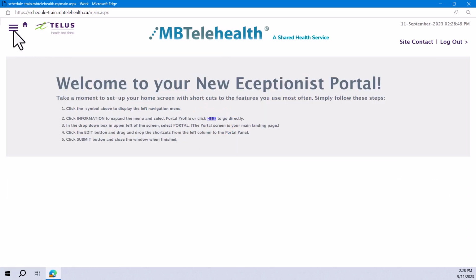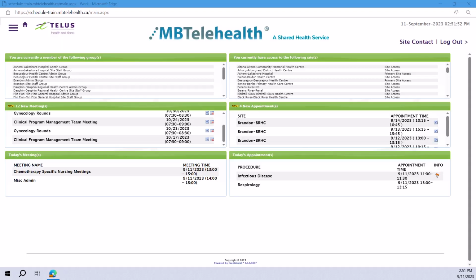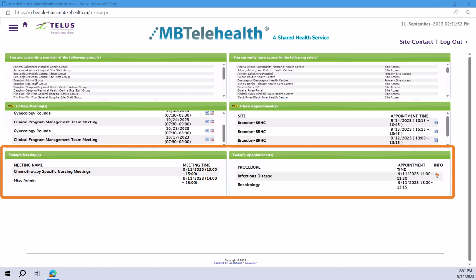Let's go back to the home screen and take a look. At the top, you'll see the group membership and the sites that you currently have access to. For the most part, this is for information purposes only. You'll also see new meetings and appointments, as well as today's meetings and appointments, depending on your access level.